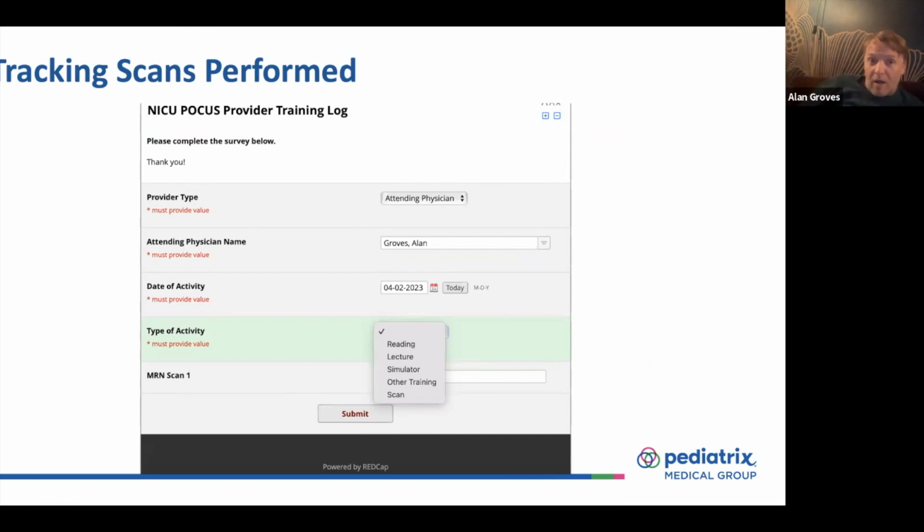We've chosen to do that with REDCap. Again, many institutions now are using REDCap or have some expertise with it. So we have a very straightforward provider training log that is a QR code that's dotted around the NICU. And every time somebody does a scan, they just have to click on that code. And there's, I think, 5 or 6 drop-down boxes to make sure that that activity is logged.